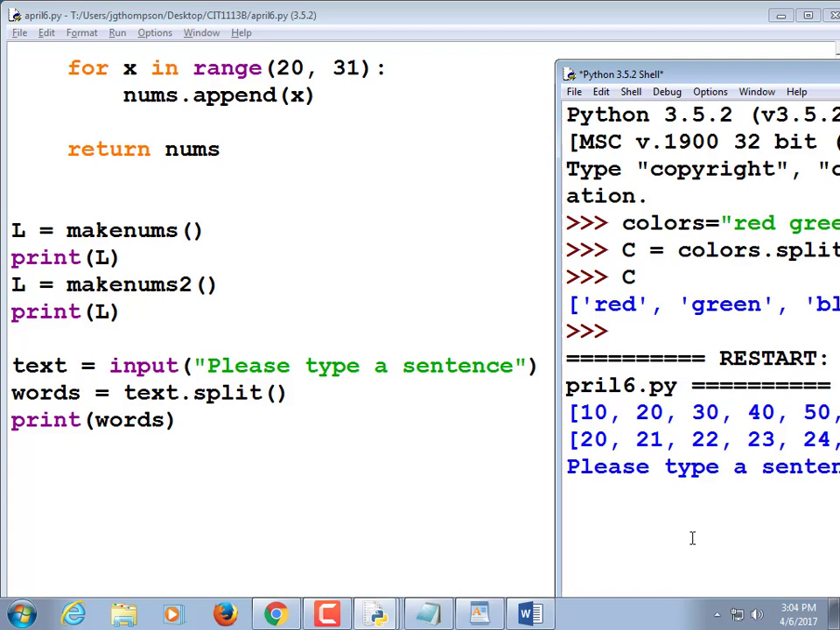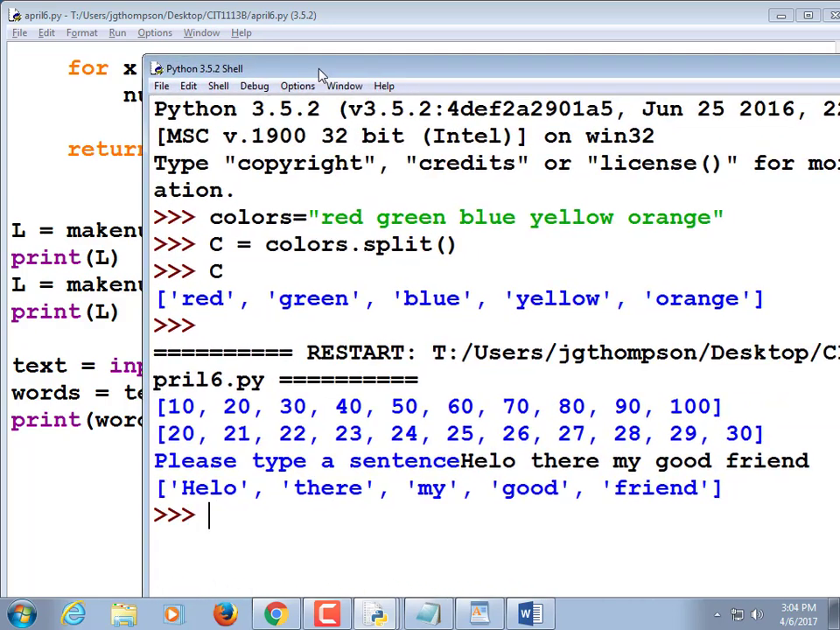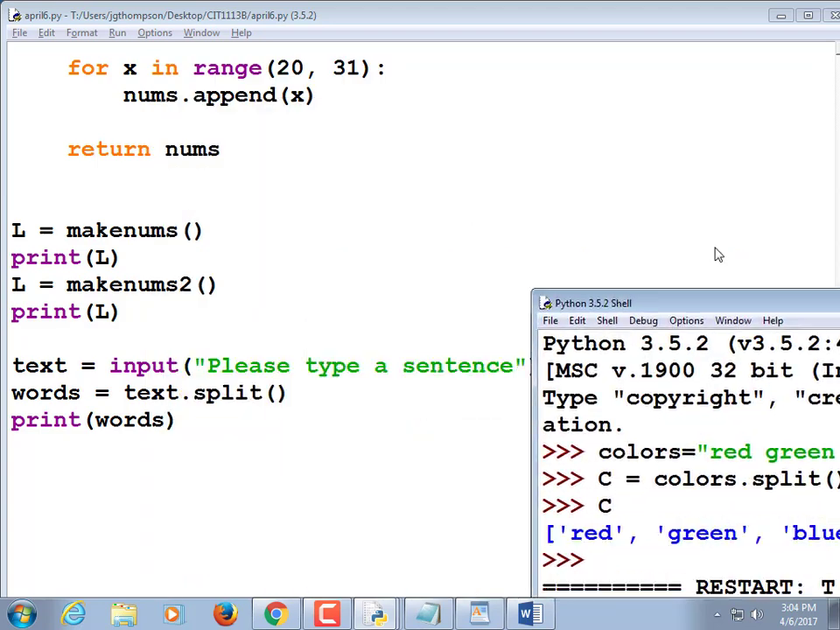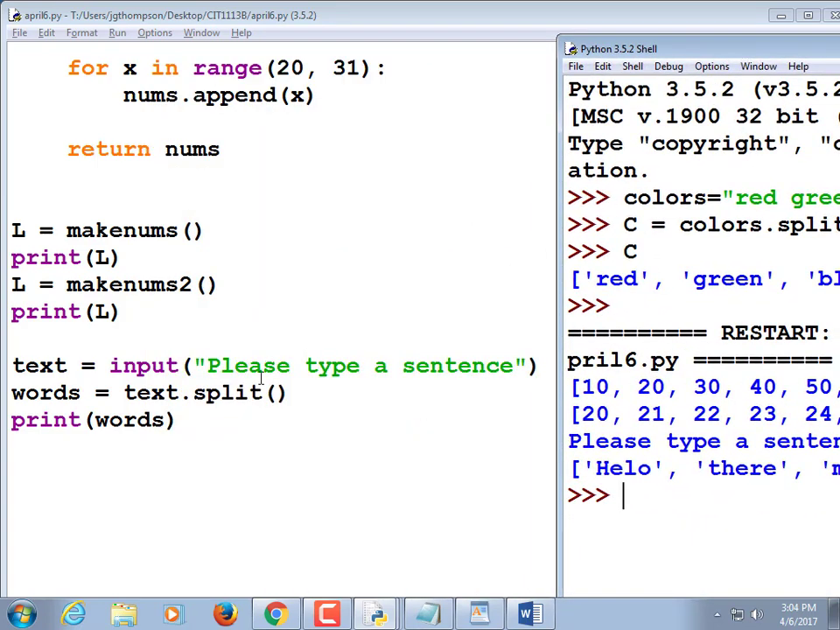Hello there, my good friend. I typed in "hello there, my good friend," and it printed out a list. Hello there, my good friend. I don't think we're going to do much with split.